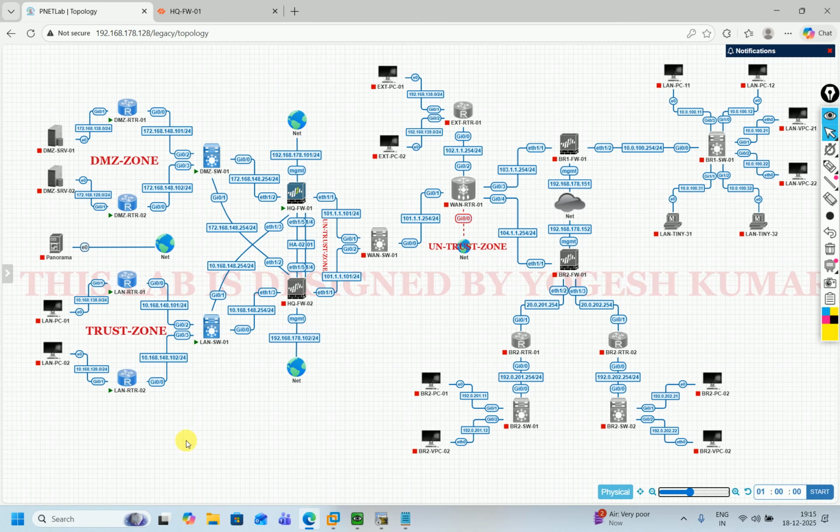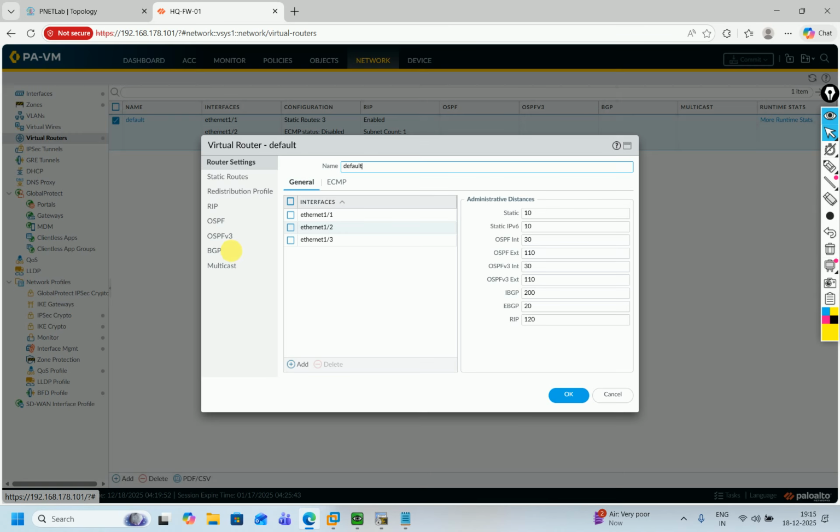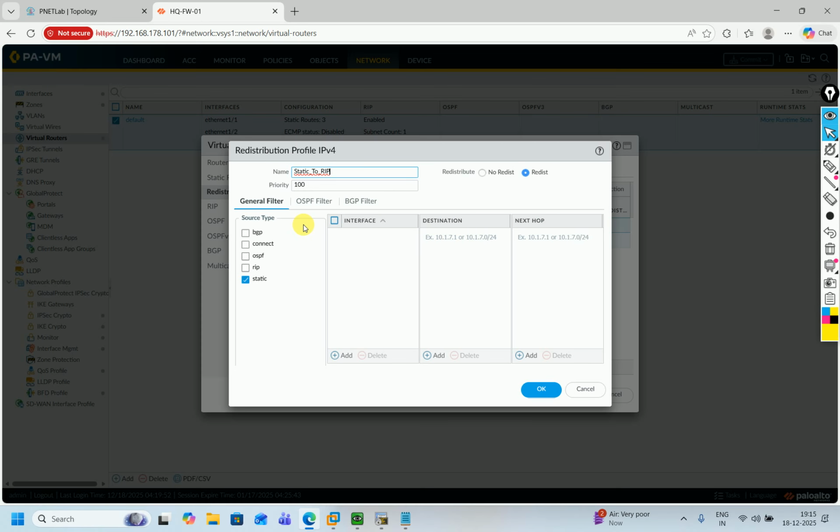For this filter, you come to the virtual router. Again, click on default, redistribution profile, click on static, right? Okay. Here you can see currently I have done any, meaning all static. Now I'm going to restrict. So I want only the prefix which is connected, 10.168.138.0. That should be the only one redistributed.